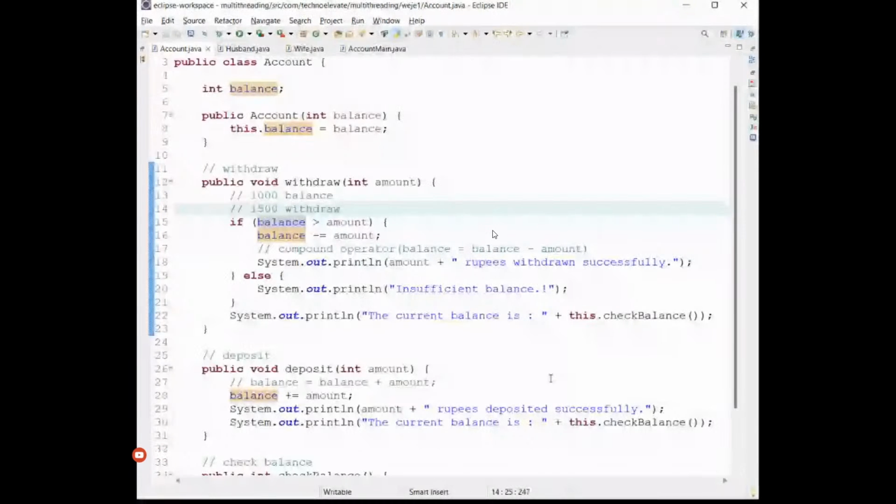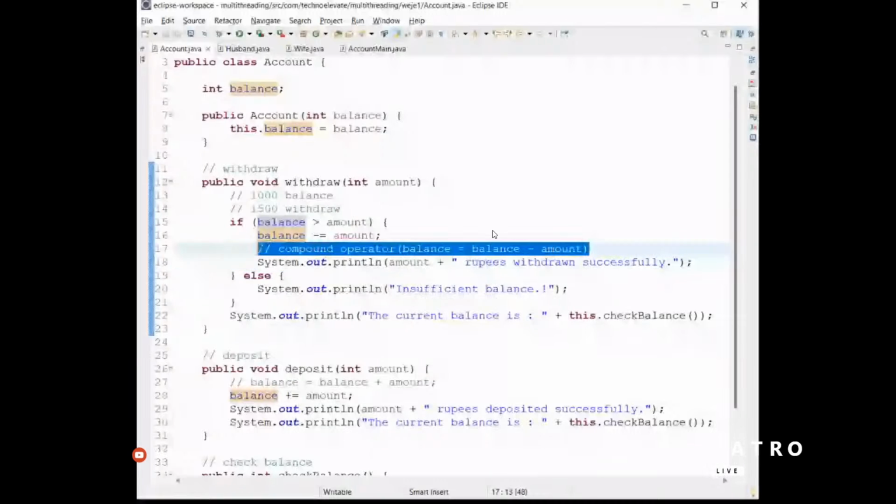Is it visible for everyone? Everyone can see properly? Okay, write it down first. Write this also. Your minus equals is a compound operator.